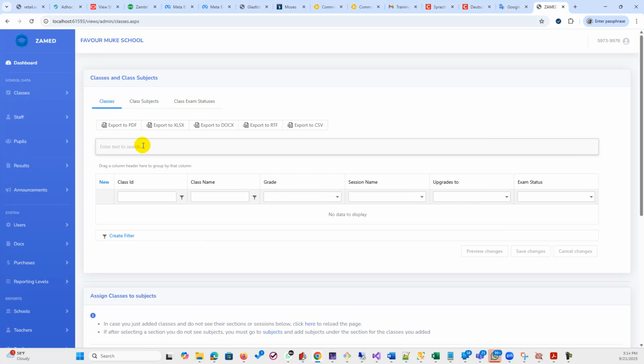How do we add a class? We're assuming that our school is a secondary school. It runs from, let's say, Form 1 up to Form 6. So I'm going to add two classes, Form 1 and Form 2, as an example. Or if you're using the old system of grade 8, 9 and so forth, you can still do the same. It doesn't matter. So how do you add a class?